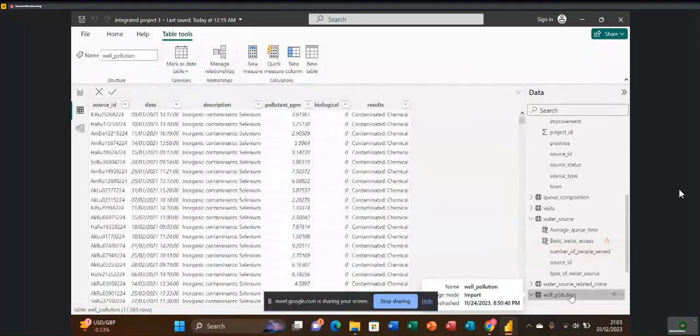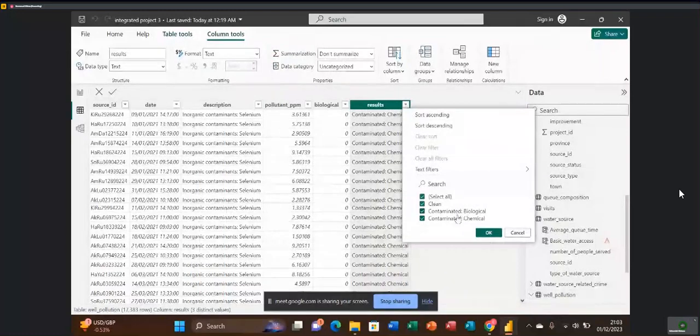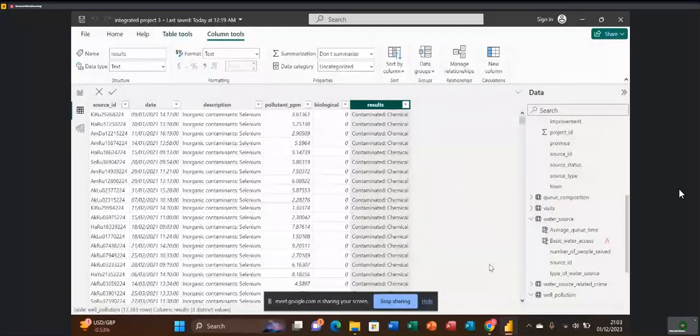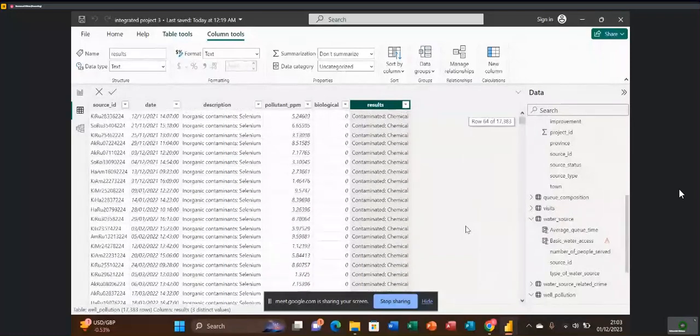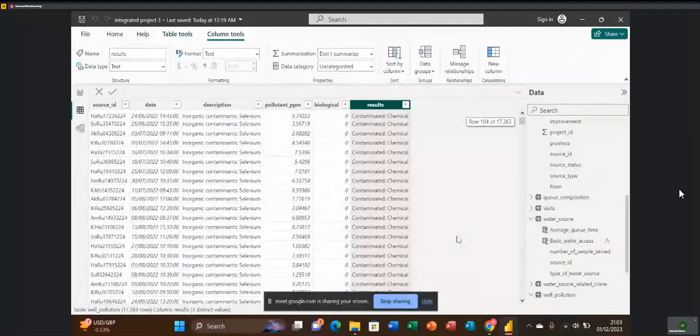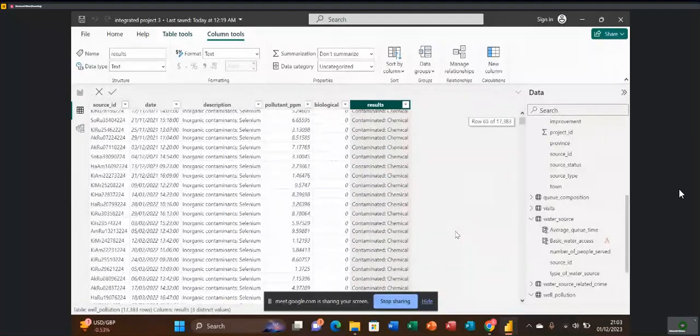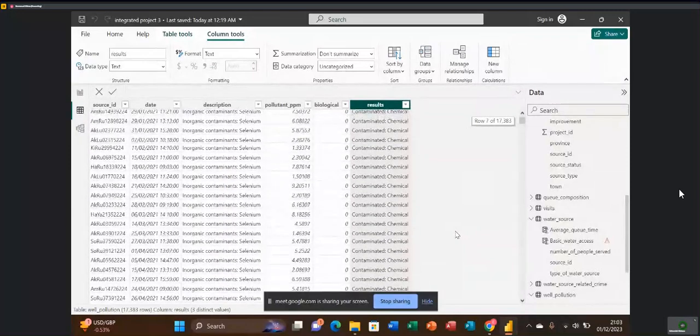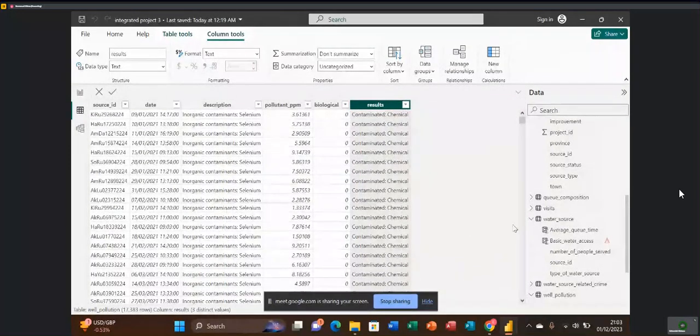You have the results here. Clean, contaminated biological, contaminated chemical. The table has 5 indicators. Or is it a comma we are missing, someone? And let's look at the code again.